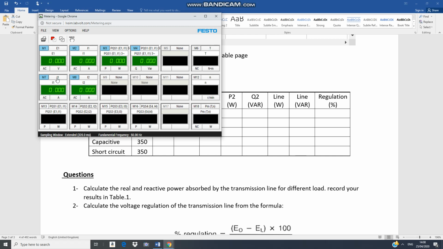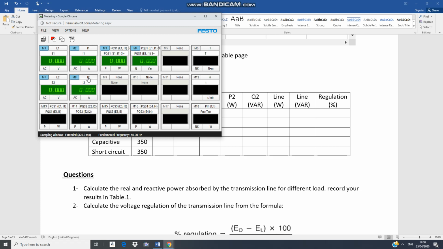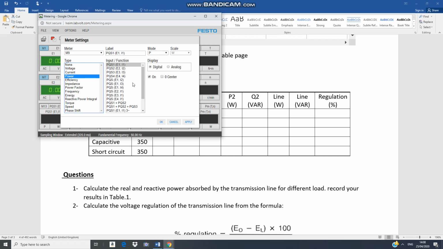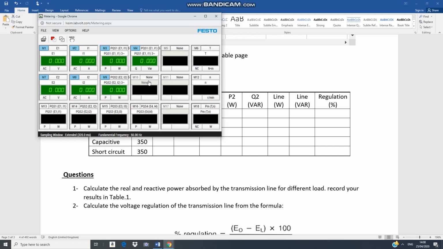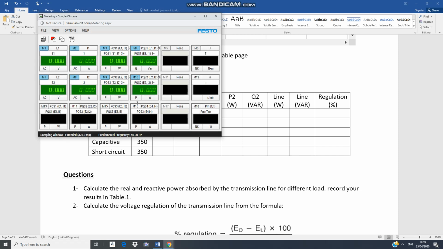Now for this one we can program it to be E2 voltage, E2, and this one is I2. This one we can program it for B2, and this one for Q2. So power, that is E2, I2. This will be B2 and this will be Q2. We press this one for continuous refresh.